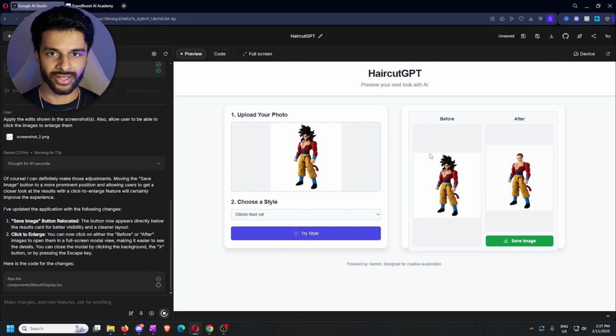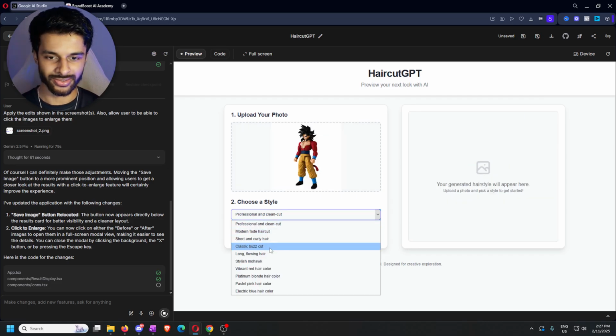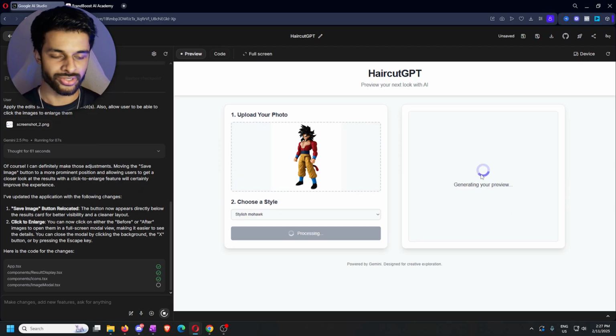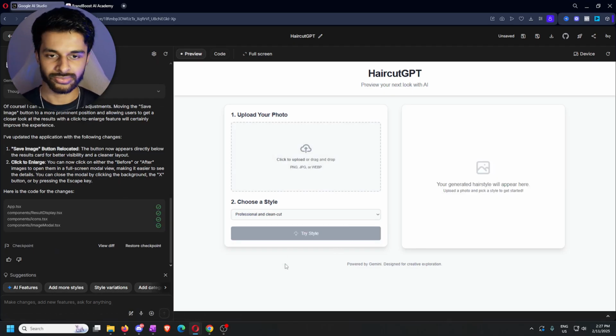So let's go ahead. We need to refresh this actually. And then let us upload Goku again. Let's give him a mohawk this time. Click try style. So if it's working correctly, we should be able to click on the images that are produced right here and enlarge them. And we should also see that the spacing is the same now. Okay, it's still messed that up, but let's see. Okay, it's definitely not working. Let me try it one more time.